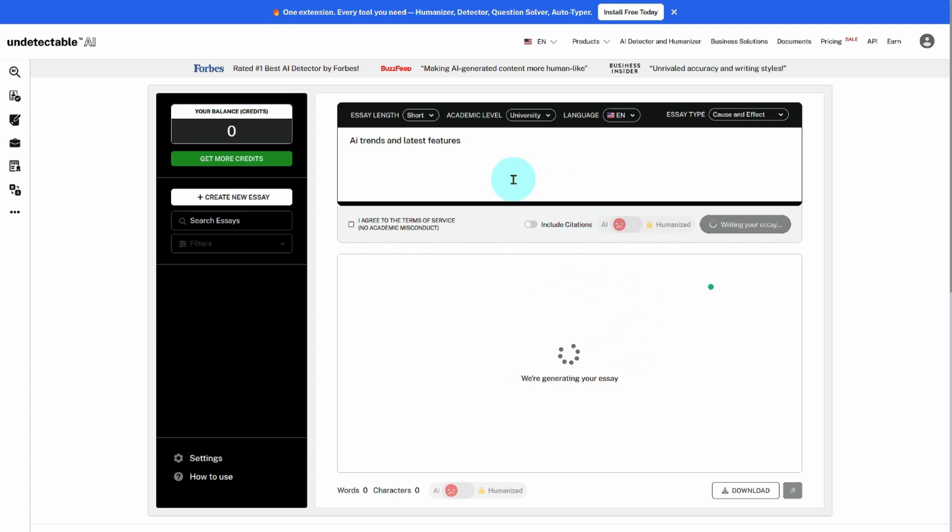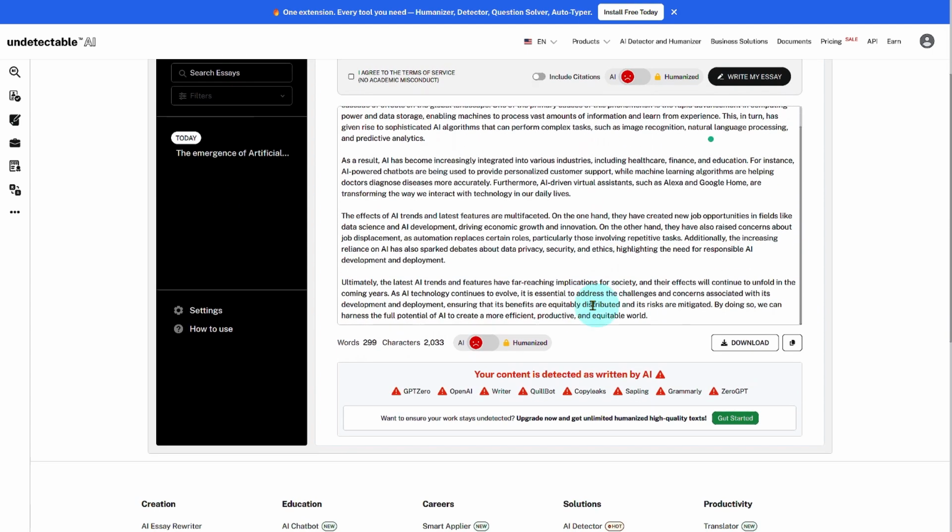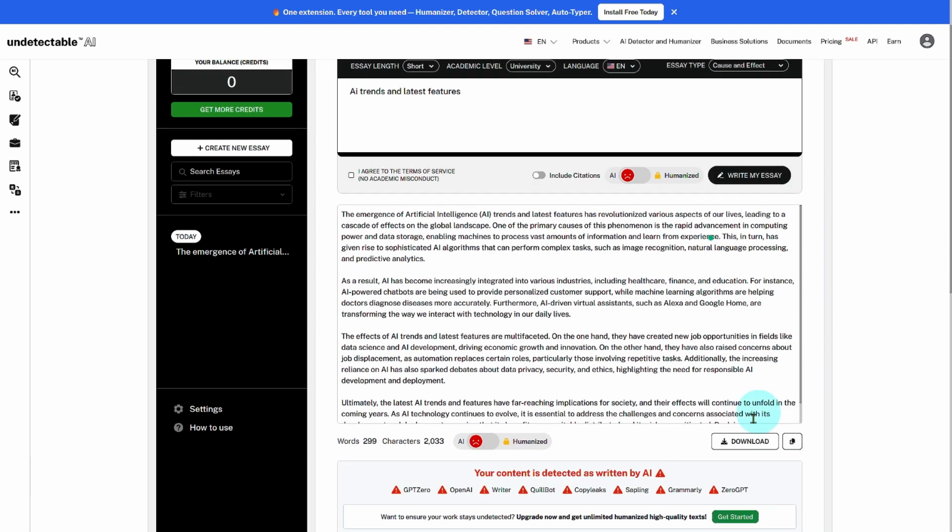So currently it's going to be of course using AI, but yeah, you can see the emergence of artificial intelligence trends and latest features have revolutionized various aspects of our lives, leading to a cascade of effects on global landscape. So you can see it looks really neat and good to download. You can copy as well.